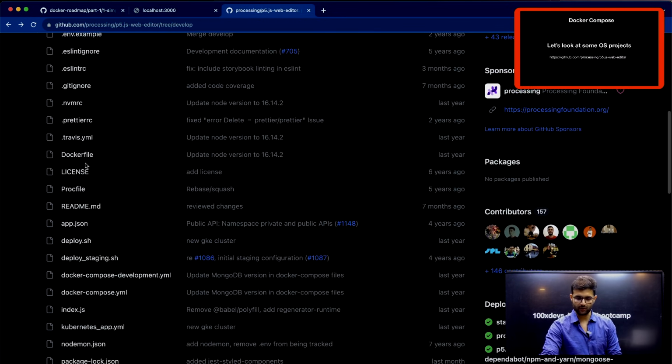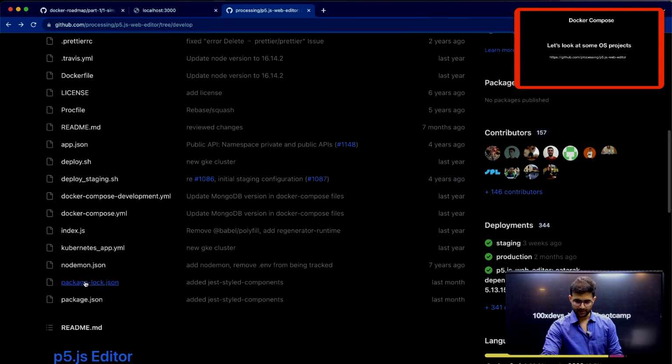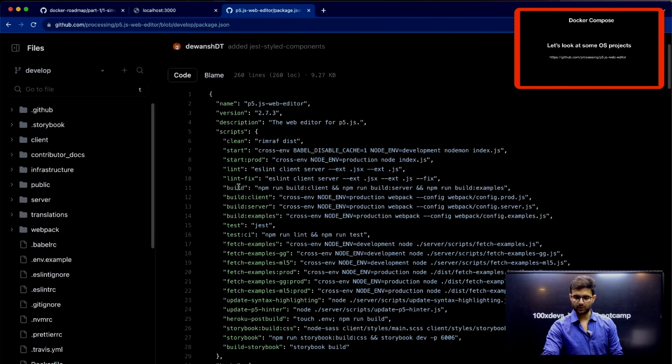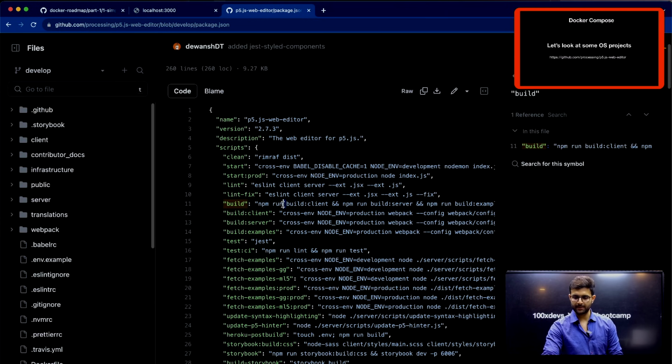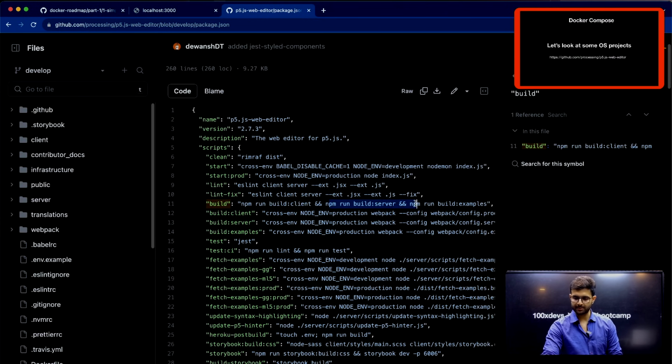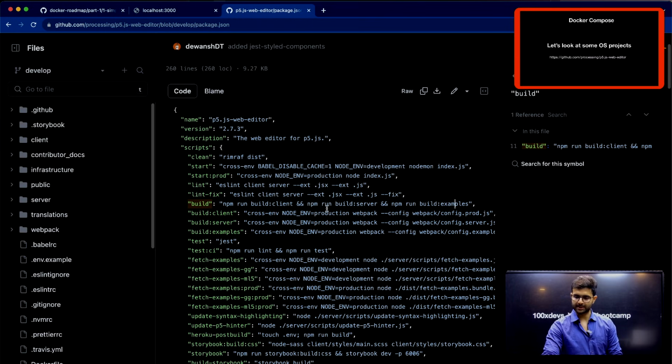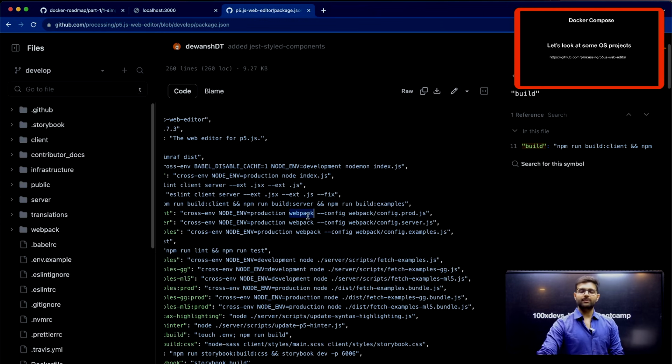If you have followed the script section, you can actually go to package.json and see what build does. So what does build do? It does npm run build client, npm run build server, npm run build examples. What does npm run build client do? You can just go here and see build client. It uses Webpack to compile your code. Basically, you can think of it as combining all the individual files into a single JavaScript file, something like that.